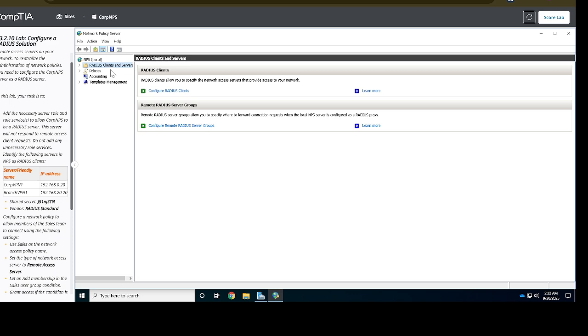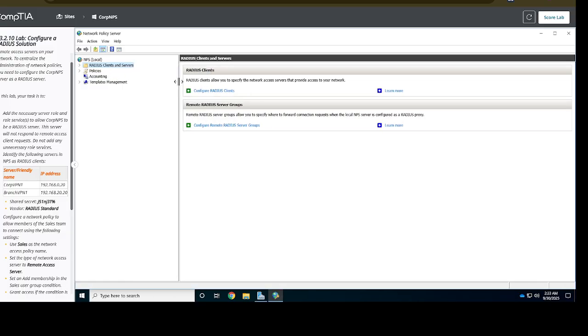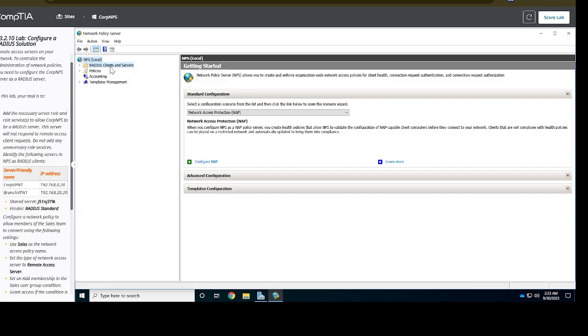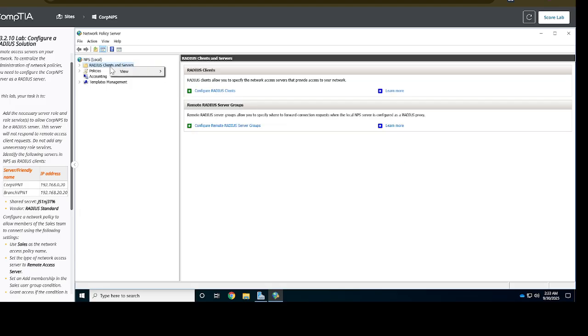Once you have the RADIUS Clients and Servers, from the left panel, we need to expand this, then right click on it. We need to right click on the RADIUS client. Okay, so we have a network policy.